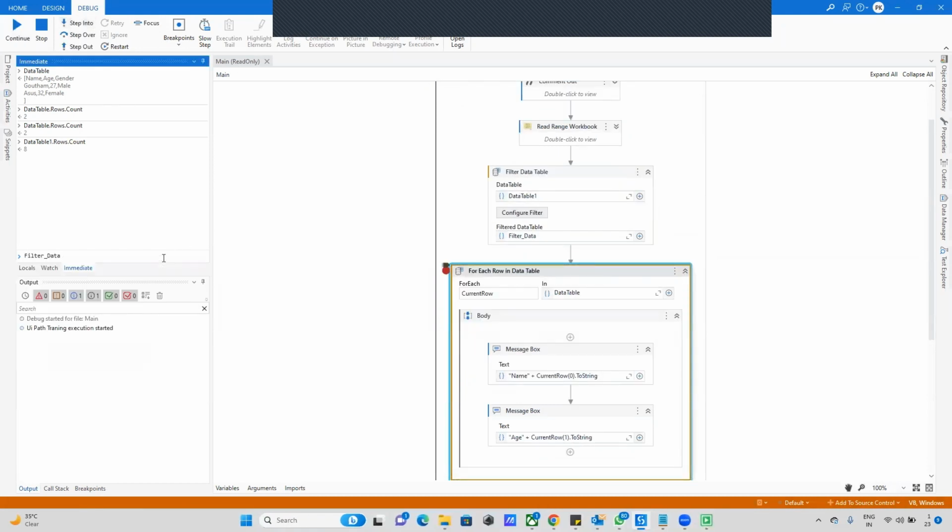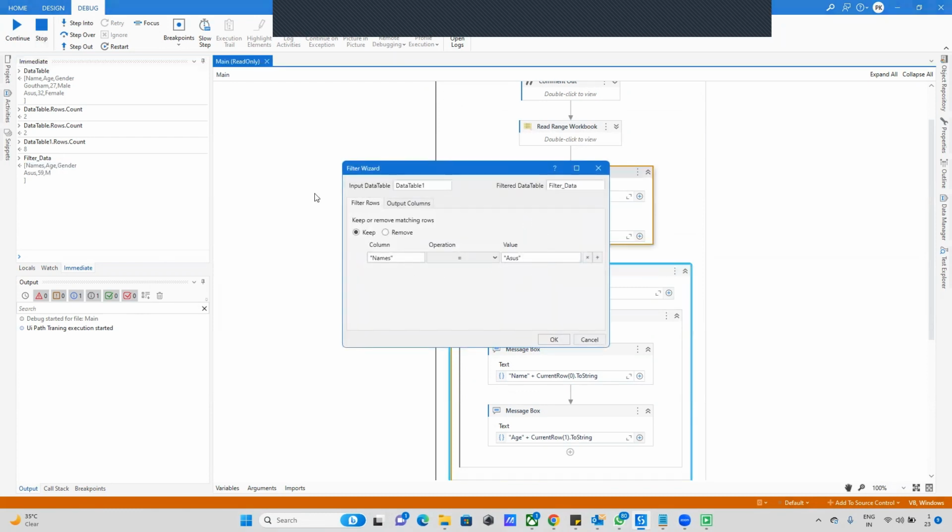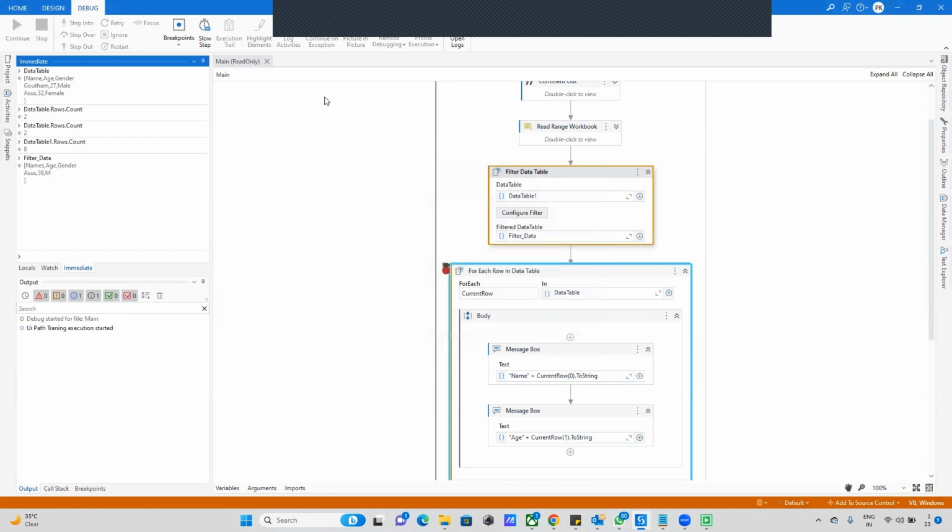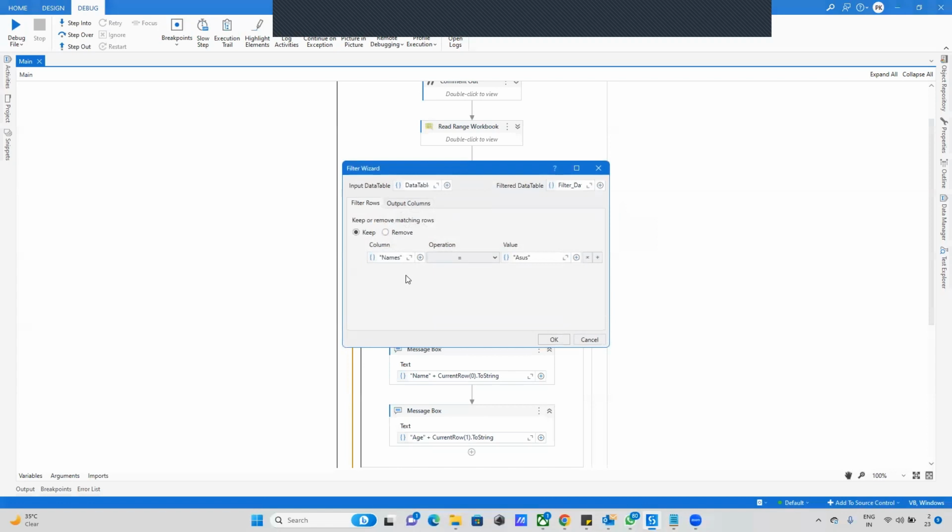Just type here filter data. And you can see this, I just filtered with the name of access. If you want more filters, you can add this. I will show you that as well. If you want more of these filters, you can just add here on the right side.